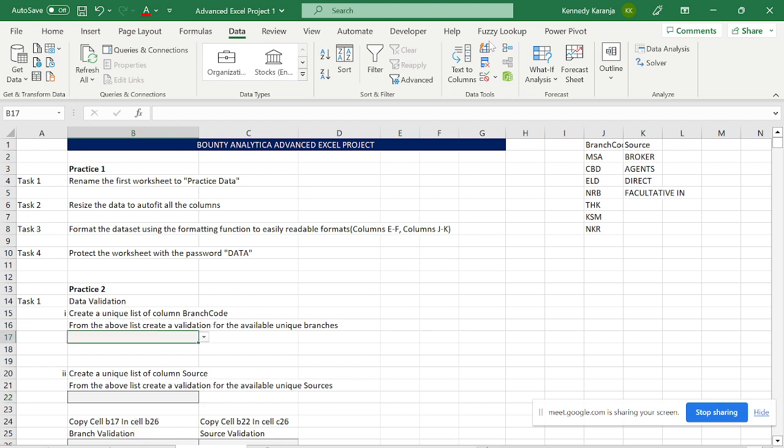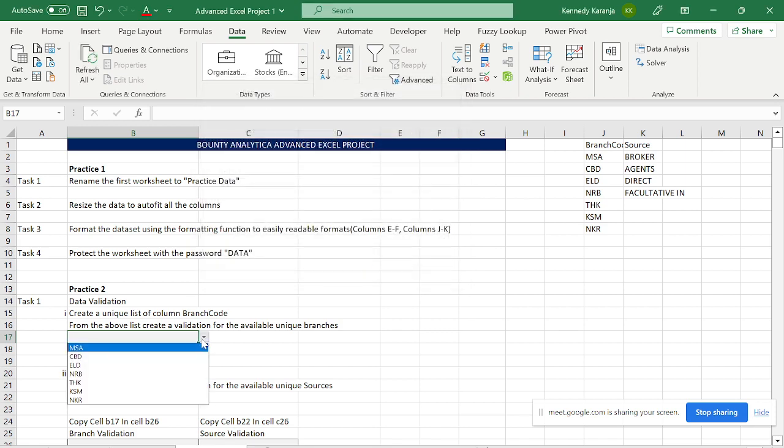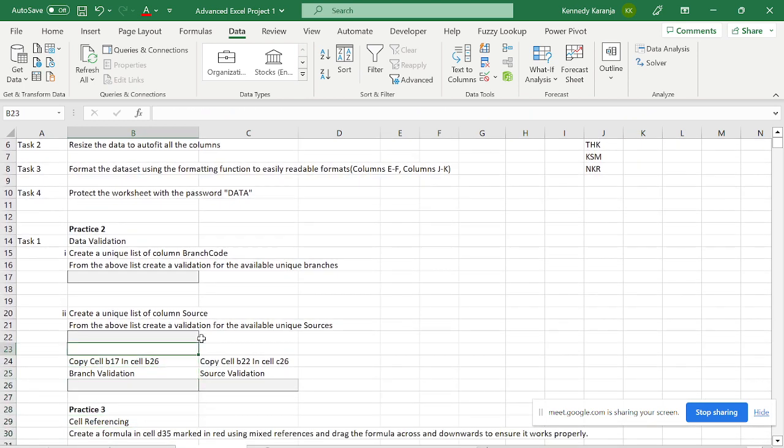Here you can always alert your user to maybe select a branch. It can be branch, then select a branch. So you have that. You can select that, you can select that. Then I wanted to create a unique list. Then here I said copy cell B17 in cell B26.